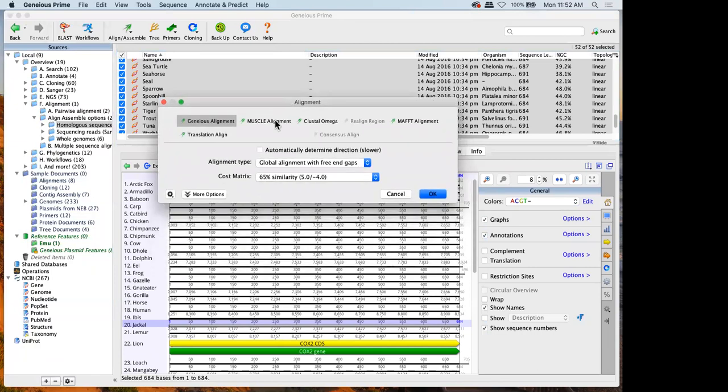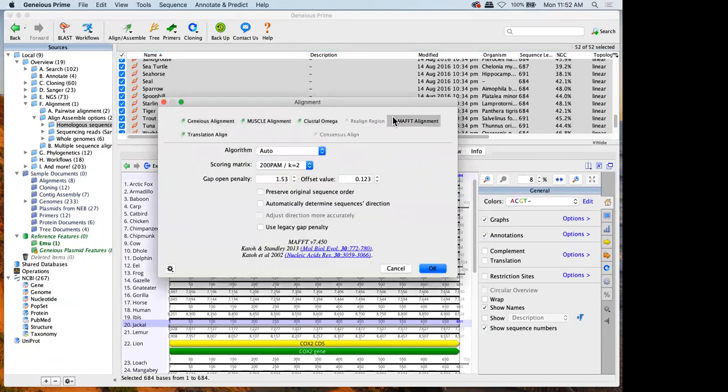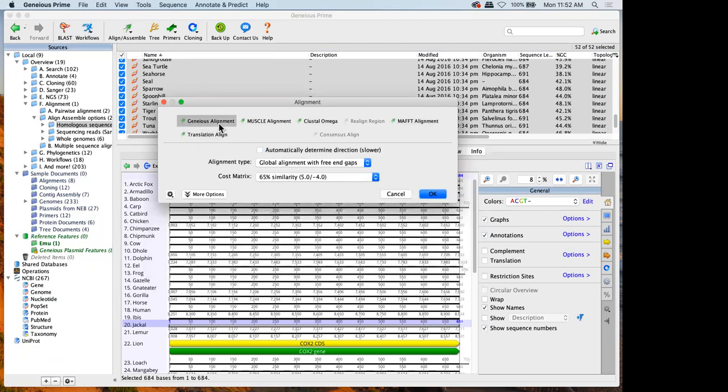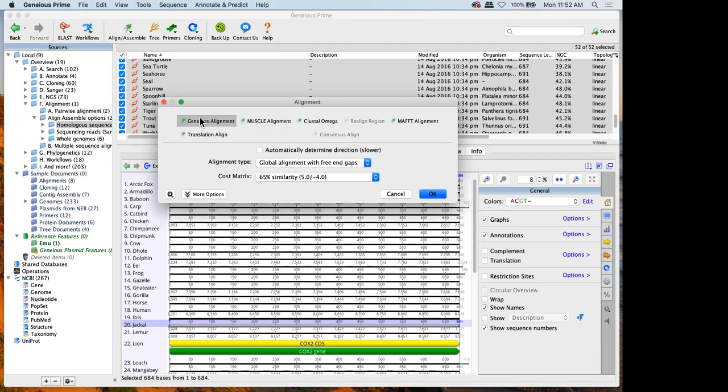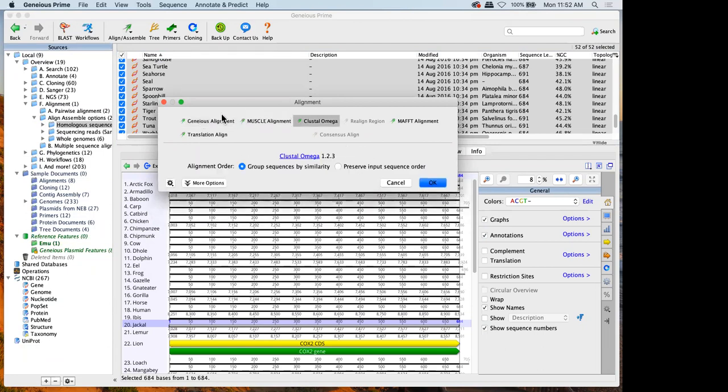So you can see there are some different algorithms, different methods I can choose from here. It's as simple as just clicking the method you want to work with. There's no right or best method here per se. You'll get different results with different methods with different data sets. The Geneious alignment method works great up until about 50 sequences. After that, other methods are going to be a lot faster.